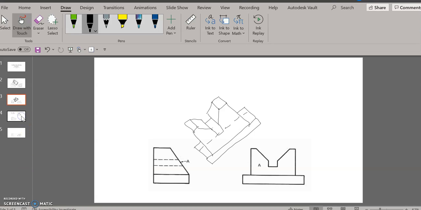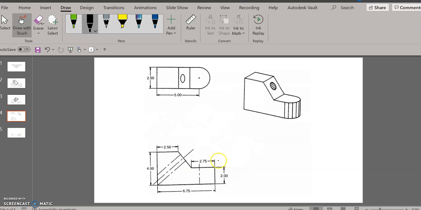The last one I'm going to do today is going to be this particular part. And you can see that I have an isometric here. I have a front view and I have a top view. You'll notice that in the top view, I've got this curved surface shown as a circle, which means that it's going to show up as an ellipse in the auxiliary view. Then I have this elliptical shape here, which means it's going to show up as a circle in the auxiliary view.